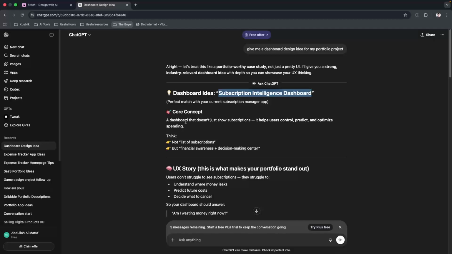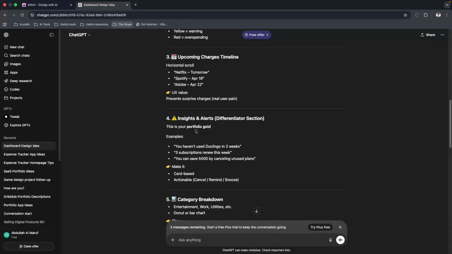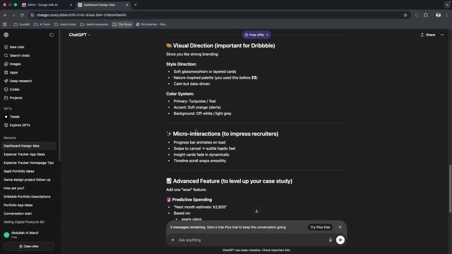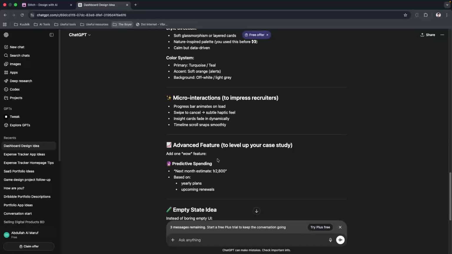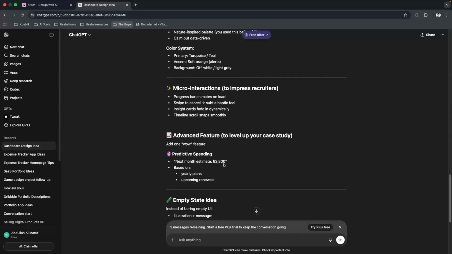Oh, okay. A dashboard that doesn't just show subscriptions. It helps users control, predict, and optimize spending. Okay. So we subscribe to a lot of platforms. So this subscription intelligence platform helps us to design a platform which can help you to control your subscriptions and optimize your spending in a very efficient way. So it has already provided a lot of things, but I'm not going through all of this. I'll try to actually demonstrate how I am using Google Stitch for now.